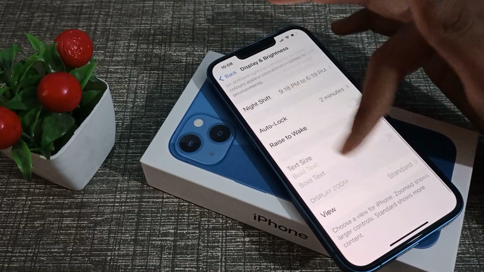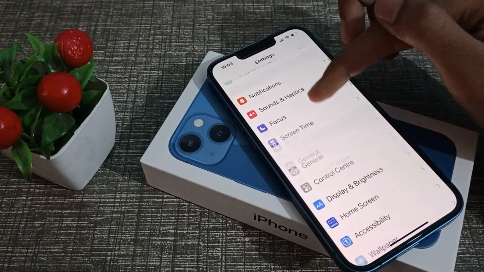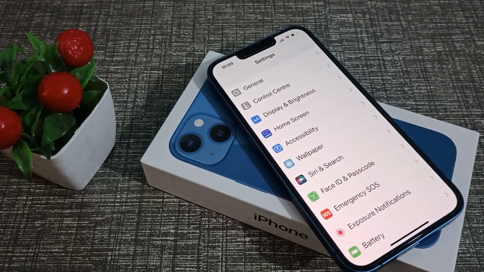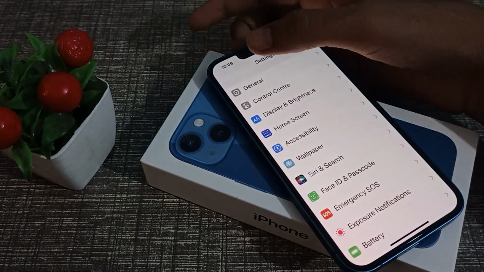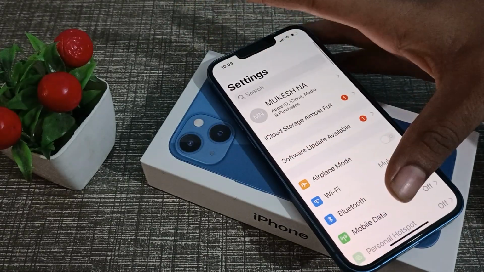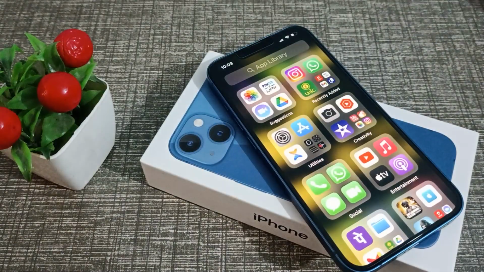As you can see, your text size has changed in iPhone. You can change your text size like that. I hope, friends, you have understood how to change text size in iPhone.